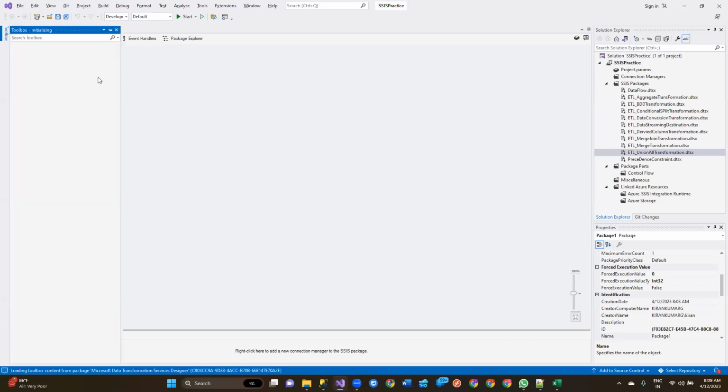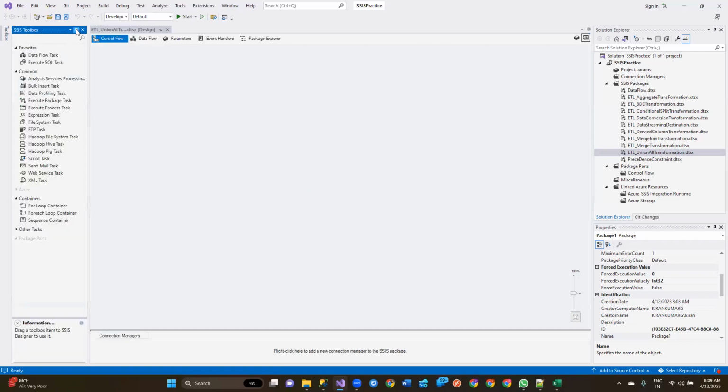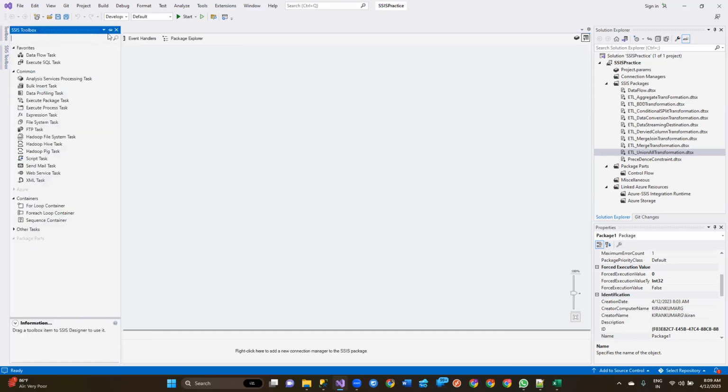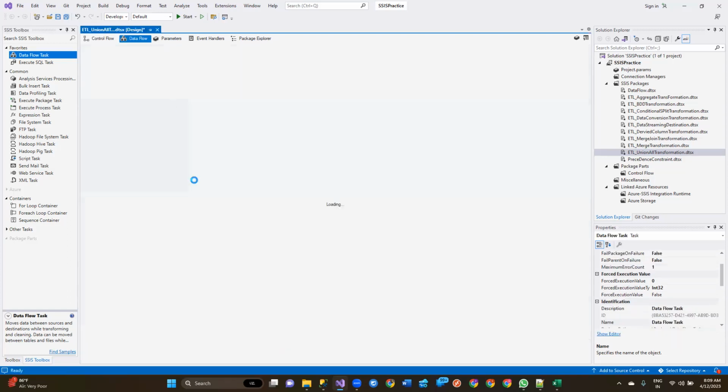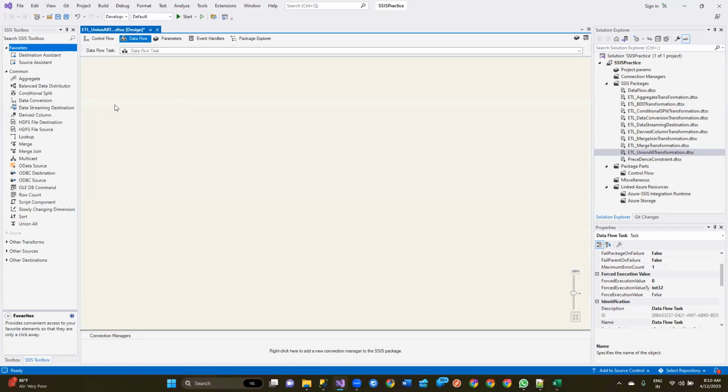Since you could not see the SSIS toolbox here, what you're supposed to do is pin it. Now I have taken the data flow into my control flow. It's supposed to enter into the data flow. If you double click on it, you enter, or else you can directly click on data flow.